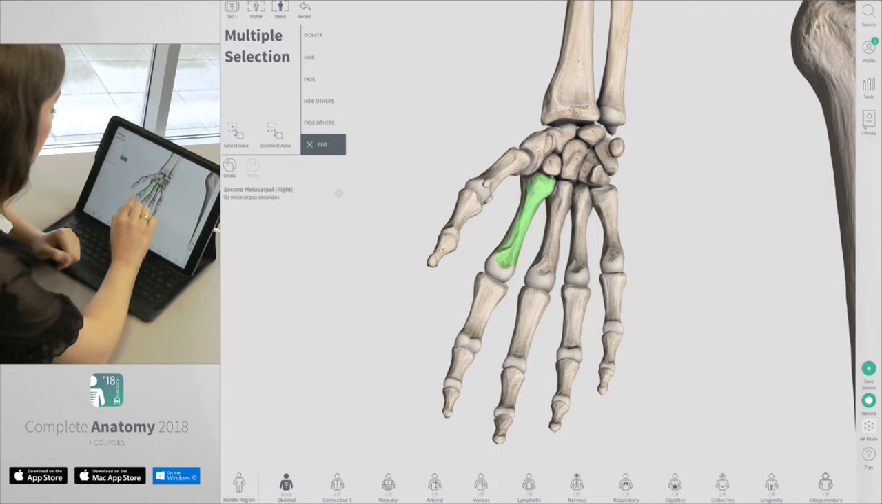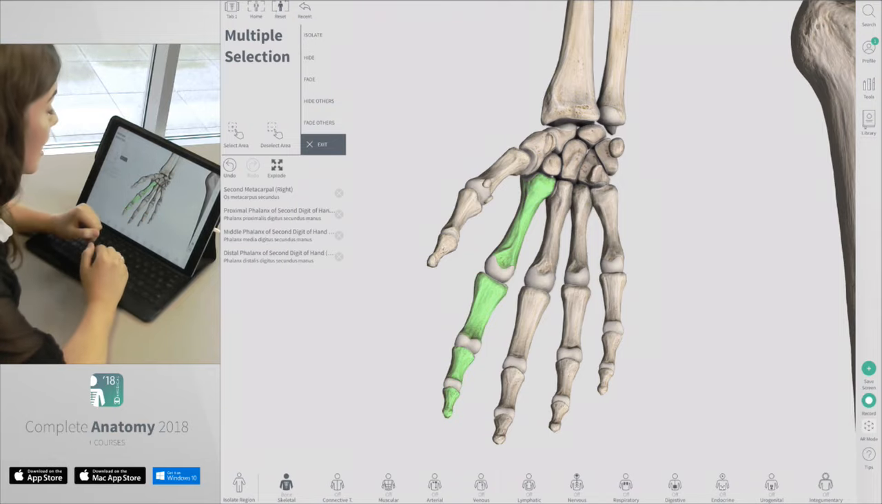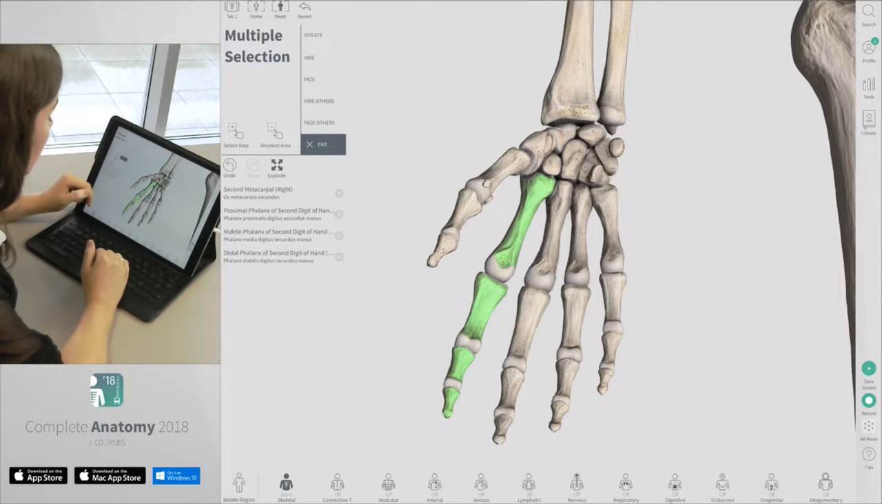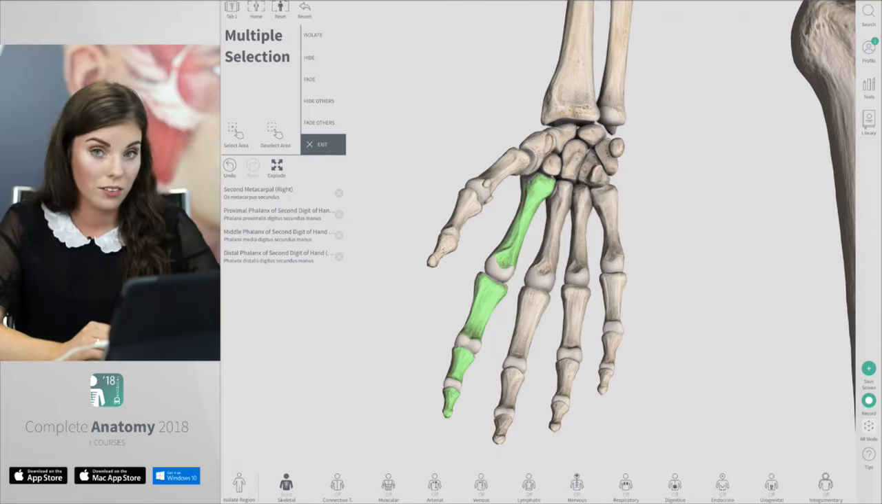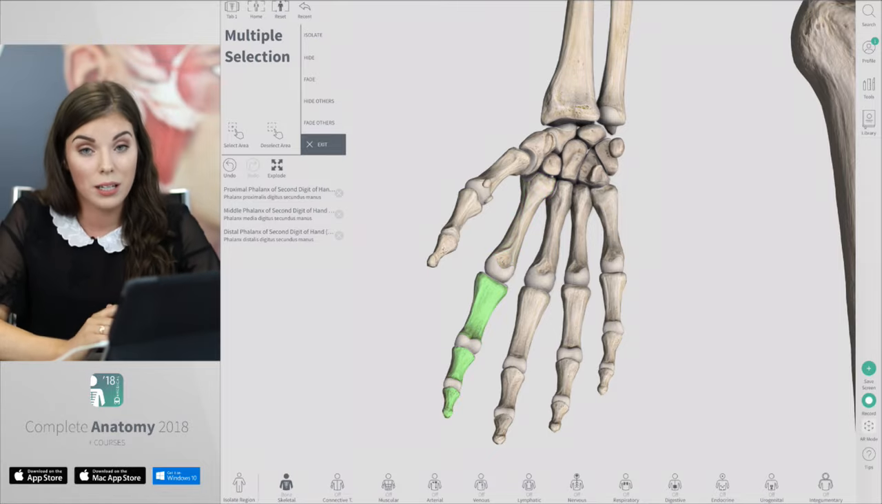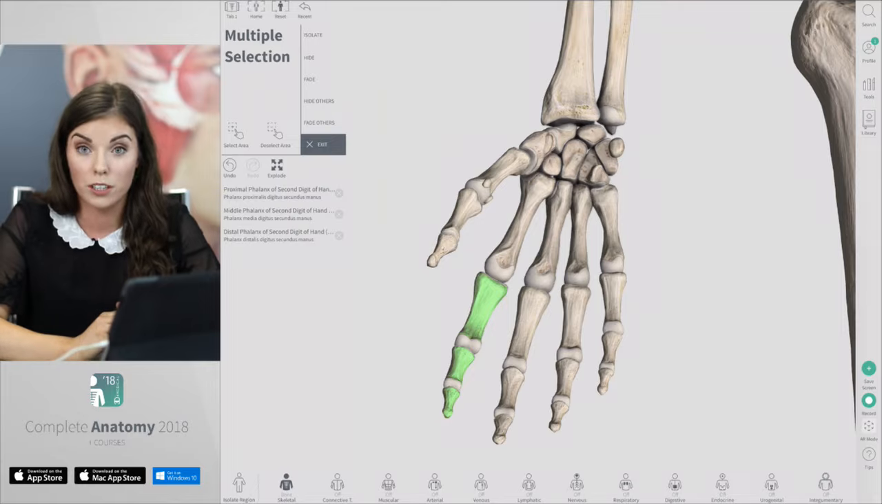Here I can start tapping on more structures to add these to the list, and you can see the name of the structures on the left-hand side under the info box. I can remove any of these structures just by pressing on the X, or I can also press undo and redo. However, a tip here is to use the select area function, which allows you to select multiple structures in just one quick and easy motion.